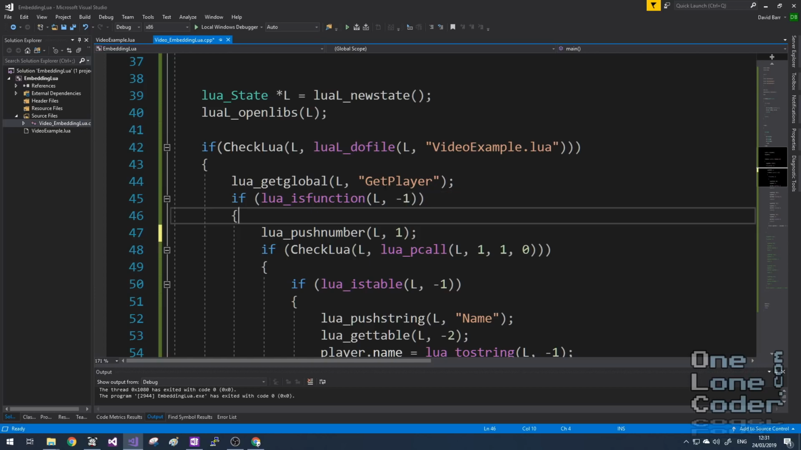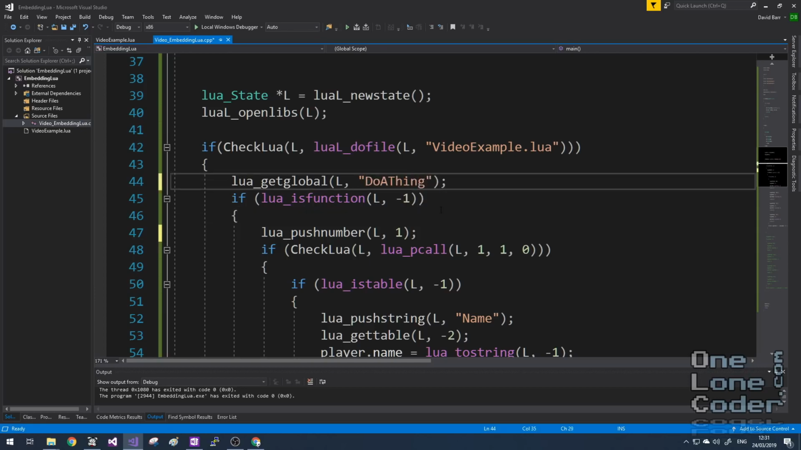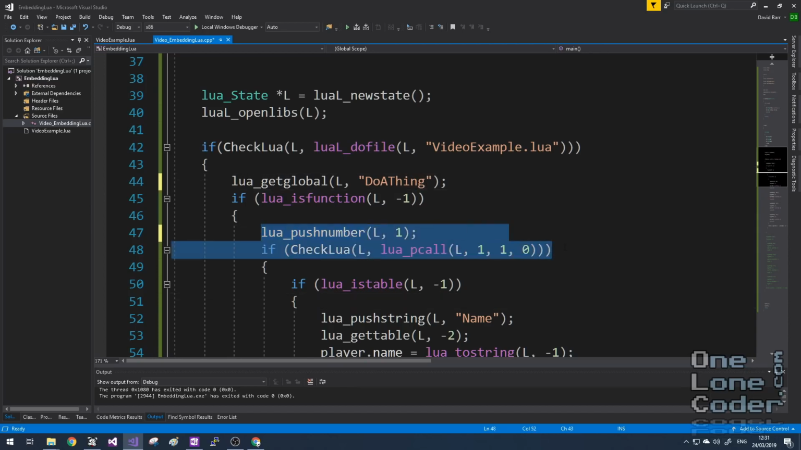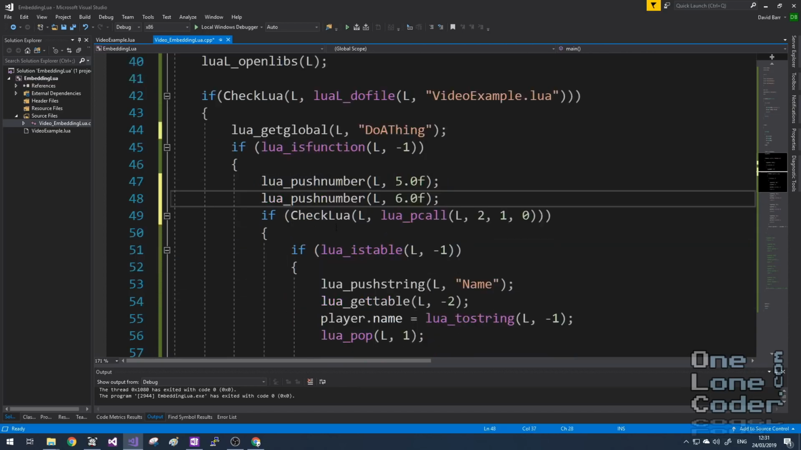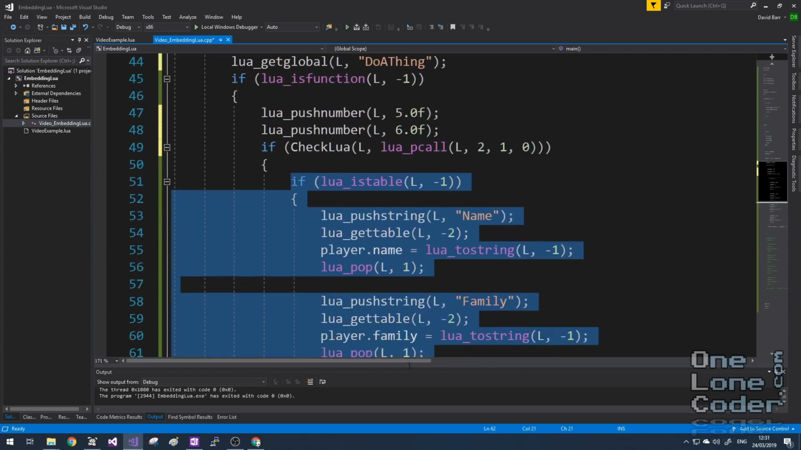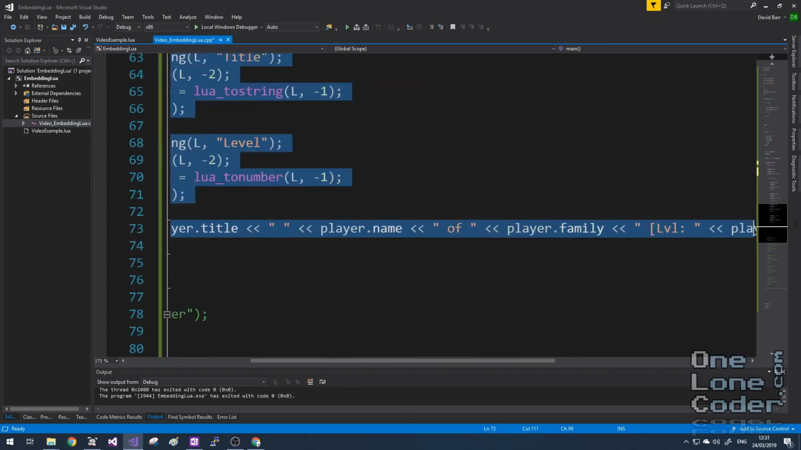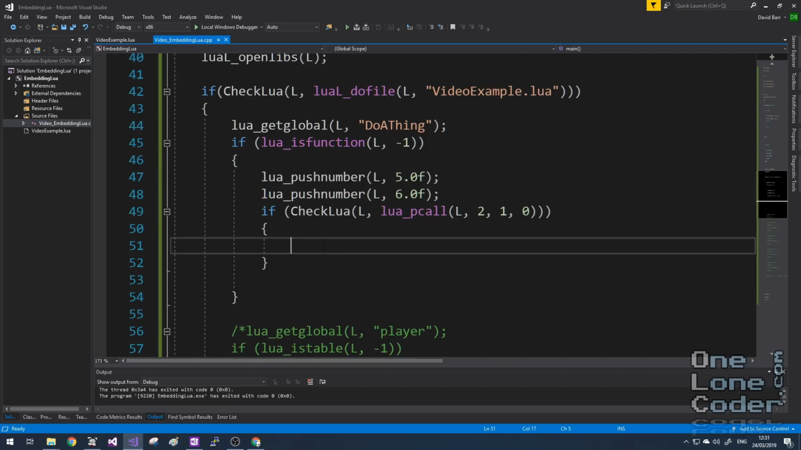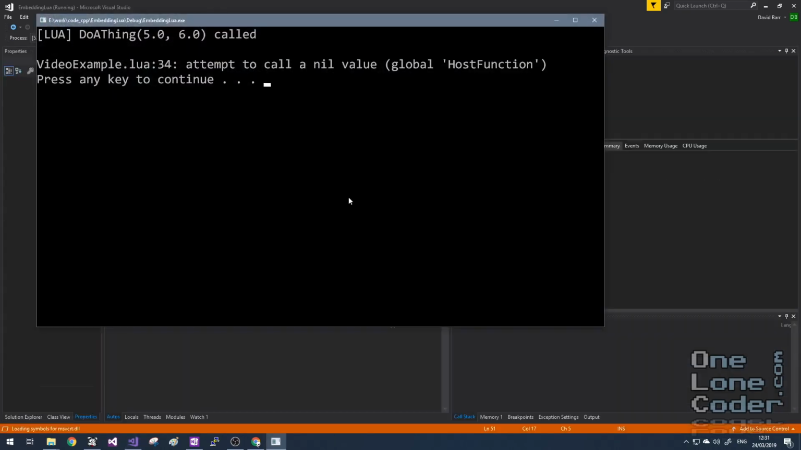I'm going to modify the C++ file to call the doAthing function. And as we did before, I'm going to push two numbers, 5 and 6, and call the function. I'm going to get rid of the code displaying the players. So right now, let's just call the doAthing function and see what happens.